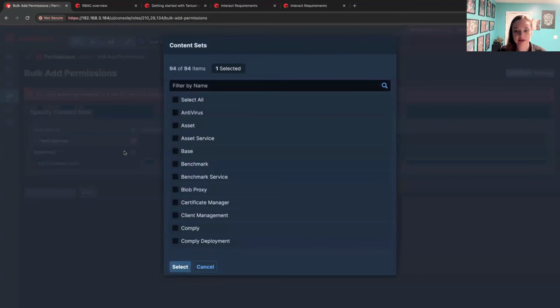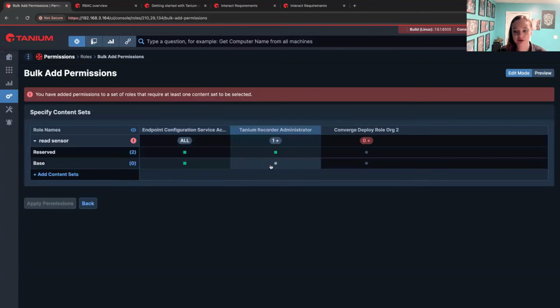So I can add my content set. I'll use the base as an example again. And now I can choose which role I want to add the content set to.